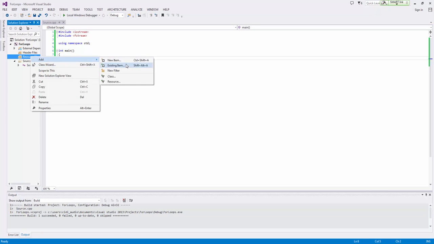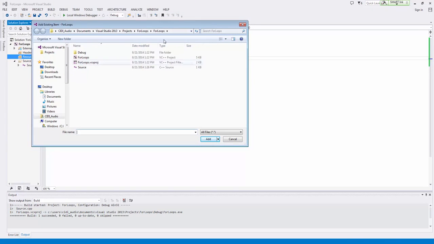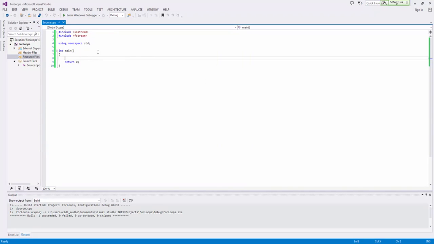So we can see if we add existing item, there's nothing in this directory for us to add, so there's no files to read from. So let's say that I'm going to go ahead and just create an ifstream object called fin, and we'll do fin.open, and I'm going to try and open data.txt, but once again, data.txt does not exist. And then I try to, int num, and then fin num, and then cout num. This is obviously not going to work because there's nothing inside data.txt because it doesn't exist.